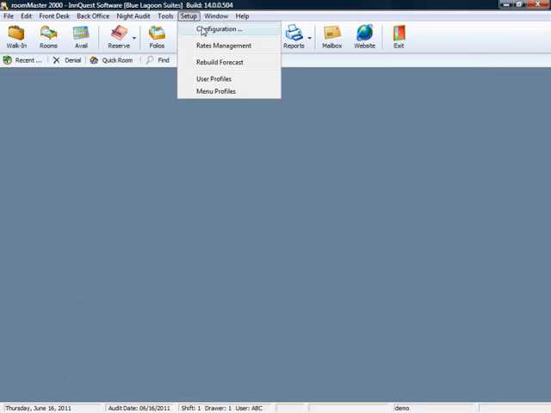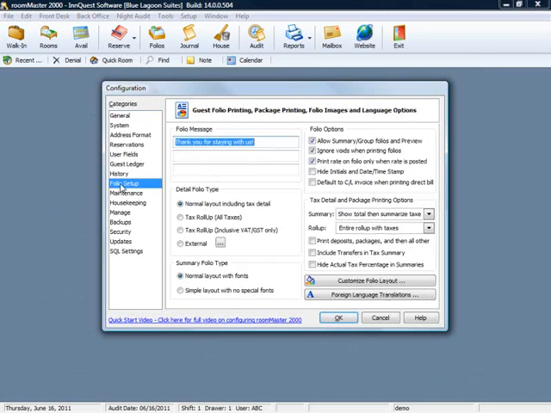In the Folio Setup category, you can configure what type of folio can be printed and how transactions will appear on a printed folio. The Detail Folio Type section has 4 options. Normal layout including tax detail is the default. If your property uses value-added taxes, use Tax Roll-Up All Taxes or Tax Roll-Up Inclusive VAT GST only. The external option allows you to create your own detail folio format using a report writer, such as Clarion or Crystal Reports.